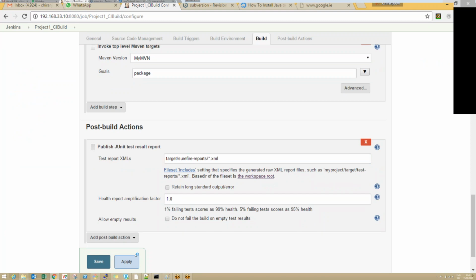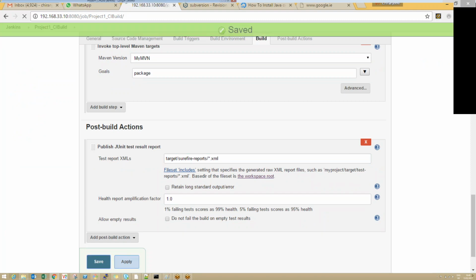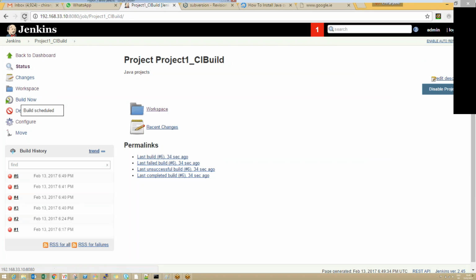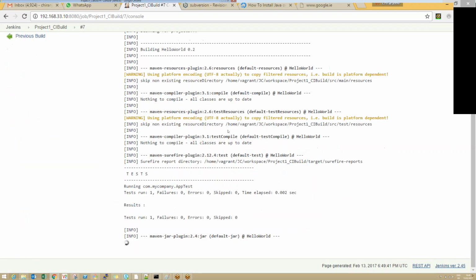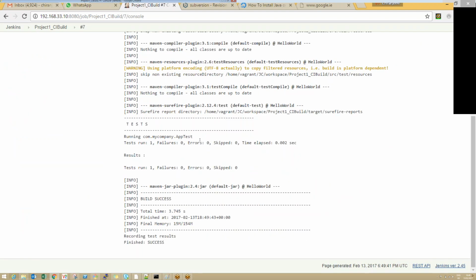Okay, apply, save it. Now you try to trigger. You can manually trigger, you can schedule, doesn't matter. Okay, let's see. When you do the second-time build, guys, did you see, is it really downloading everything? No, because it's already downloaded and it has recorded the test as well. Now the build is successful. There's no issue at all.